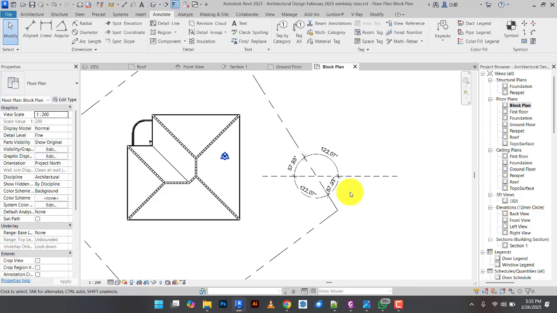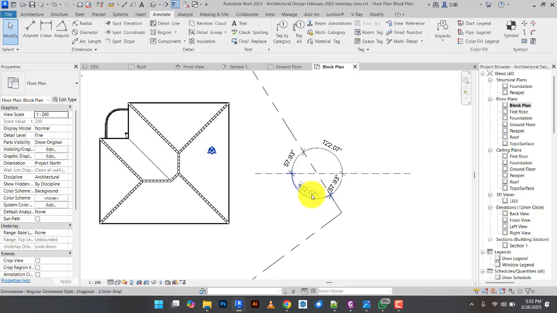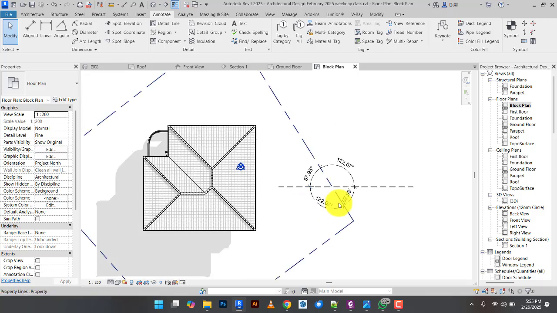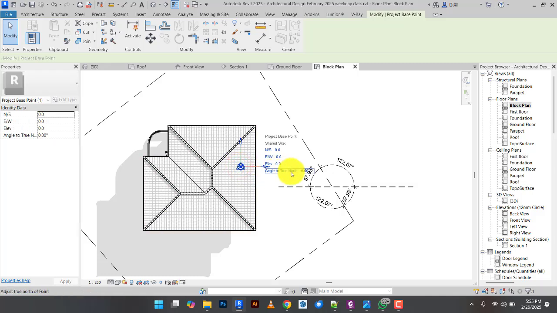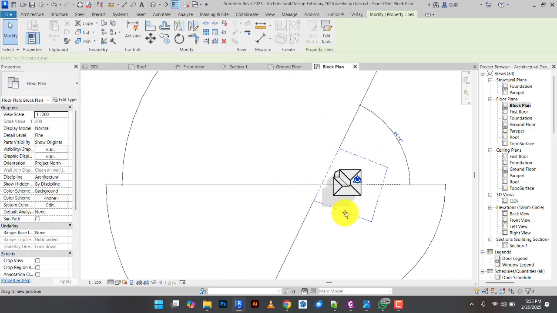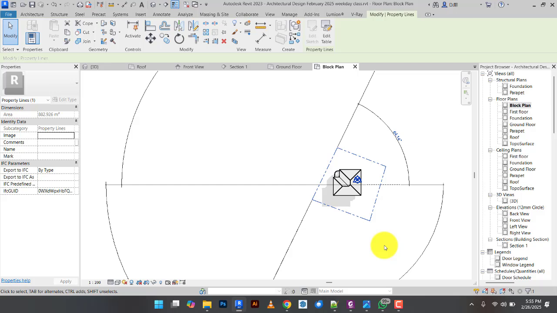So let's see. If we do 122.07, this will happen. To put in the angle, you click here, then you see angle to true north, the last one. You click inside and you put in the angle 122.07. Then I click outside, and this is the rotation that happens. So you can see that it didn't face, it's not straight. So this is wrong.